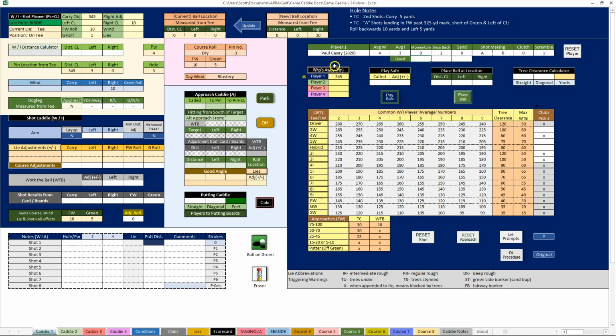Okay, so we've got Paul Casey on the tee, and we're going to be playing hole number 3 at Magnolia, which is a short par 4. The pin location is number 3, and that is at 345 yards left 5. So we want to go ahead and use our aiming tool down here to figure out where we're going to aim in concert with the WI shot planner up here.